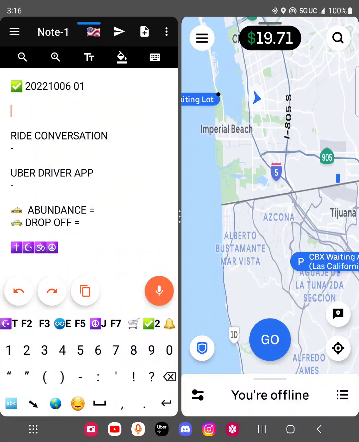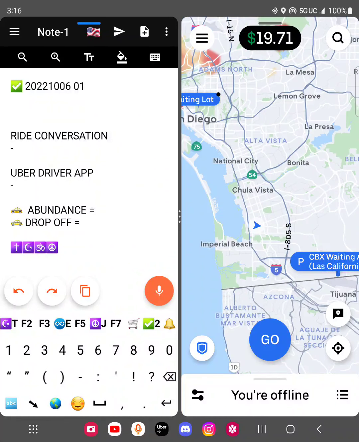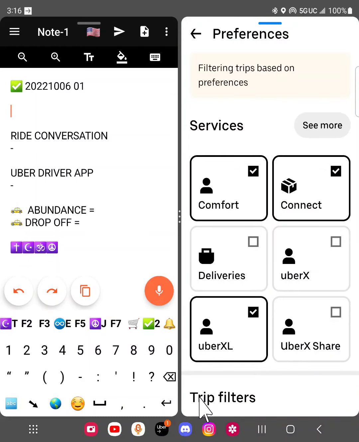Okay, I just dropped off my first passenger, and now we are going to focus on Uber, and I'm going to show you how I drive. On the right hand side is Uber, on the left hand side are my notes, and we're going to turn the app on. Right now I have my preferences set to be Comfort, Uber Excel, and Connect.